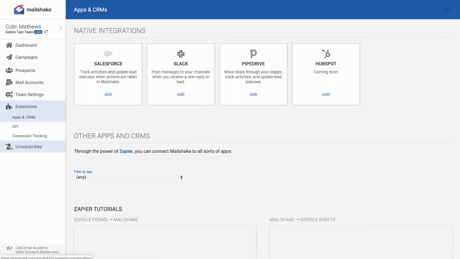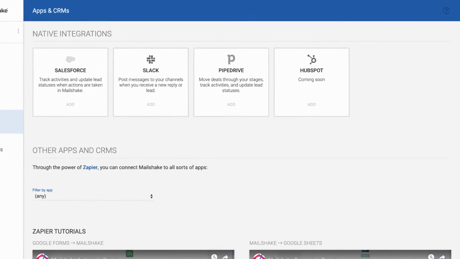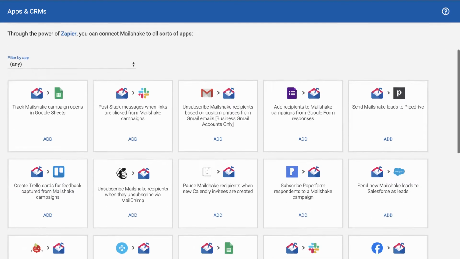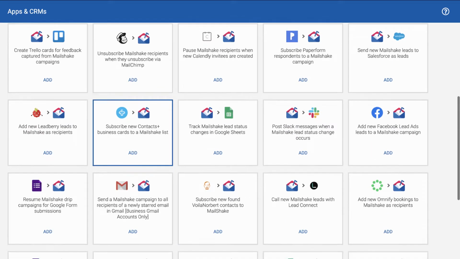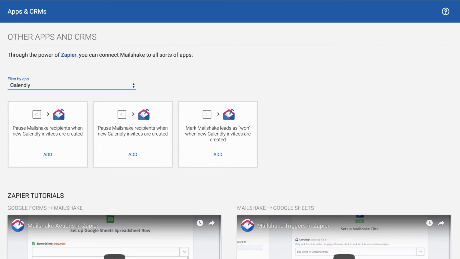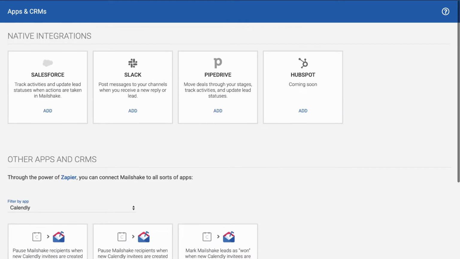If you go down to extensions here, you'll see the apps that we natively integrate with: Salesforce, Slack, Pipedrive, coming soon HubSpot, and others. And also, if you have a Zapier account, you can connect it to Mailshake to do all sorts of great things. We've got some sample ideas here listed out. You can sort these by app type, so Calendly or Google Sheets. We've got some tutorials for that. Just some of the examples.